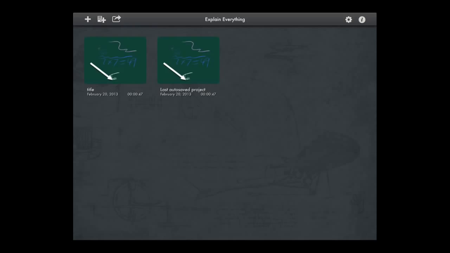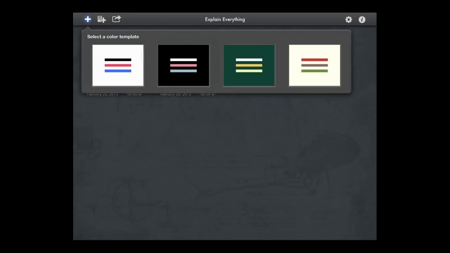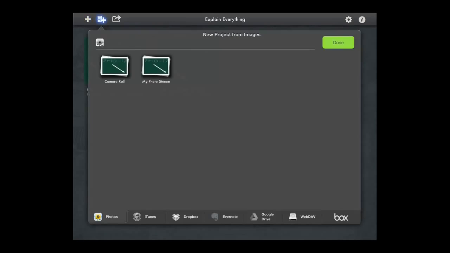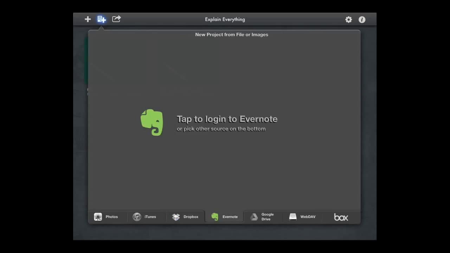So when you launch Explain Everything, to get started, in the upper left-hand corner are the plus signs. The first plus sign are some color templates. This is version 2 of Explain Everything. So in version 2 you get some of these template-based creation options. The next plus sign allows you to import from your photo library, from Dropbox, from Evernote, Google Drive, or Box.